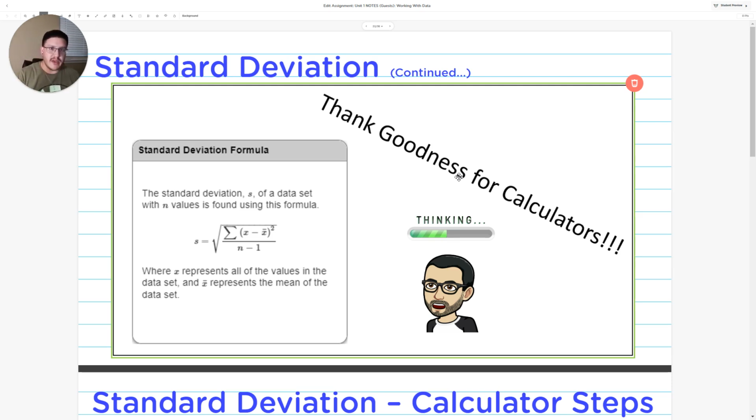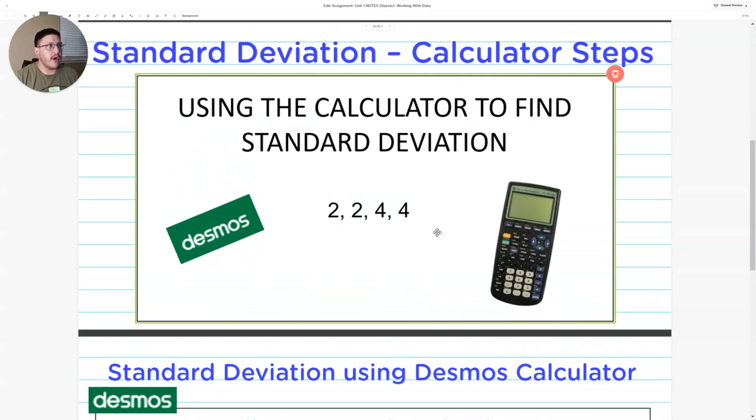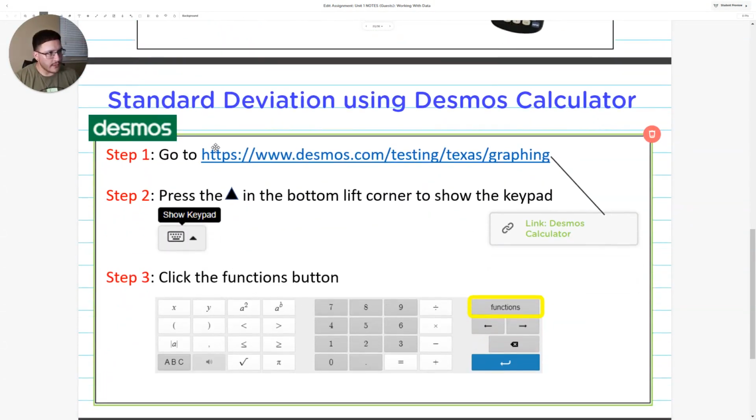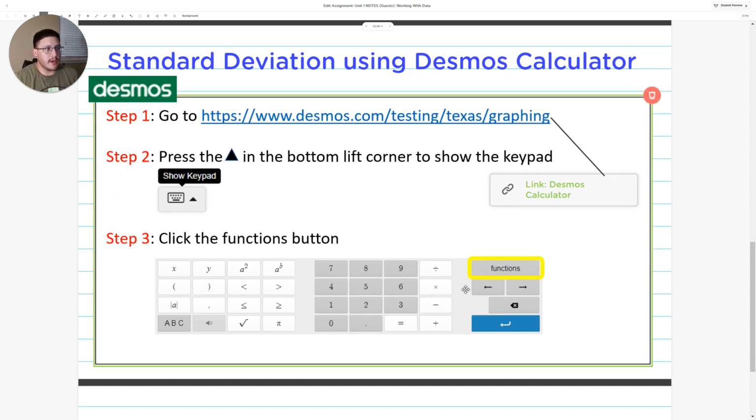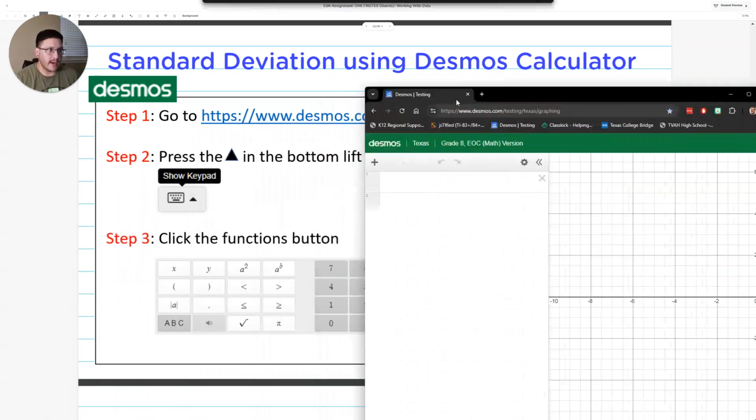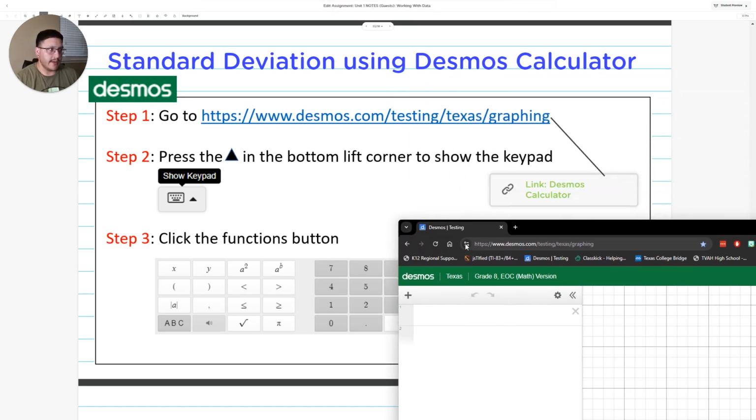We're instead going to be using either your Desmos calculator or the TI-84 calculator. So we're going to start with Desmos, and then I'll explain how to use the TI-84 as well. Go to this link, and if you're on ClassKick, I have the link right there for y'all. Just click on that link and have it open. Then we're going to look for the specific standard deviation function. I'm going to show y'all right here on this calculator.